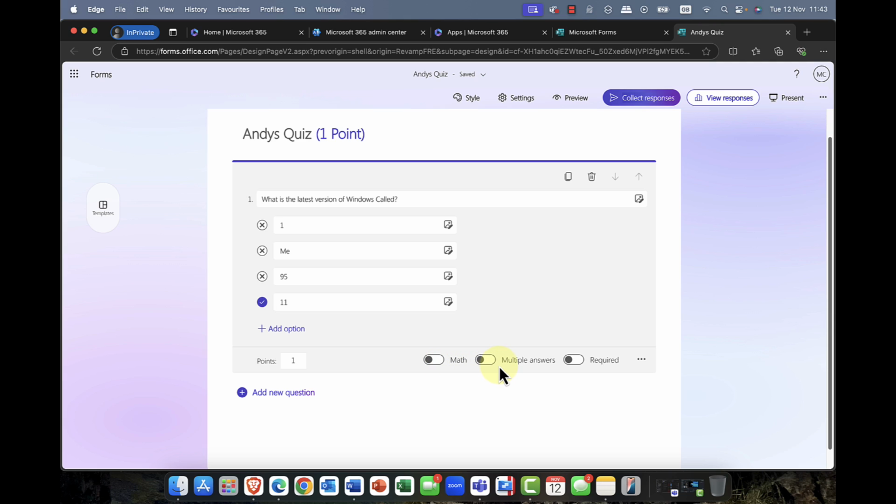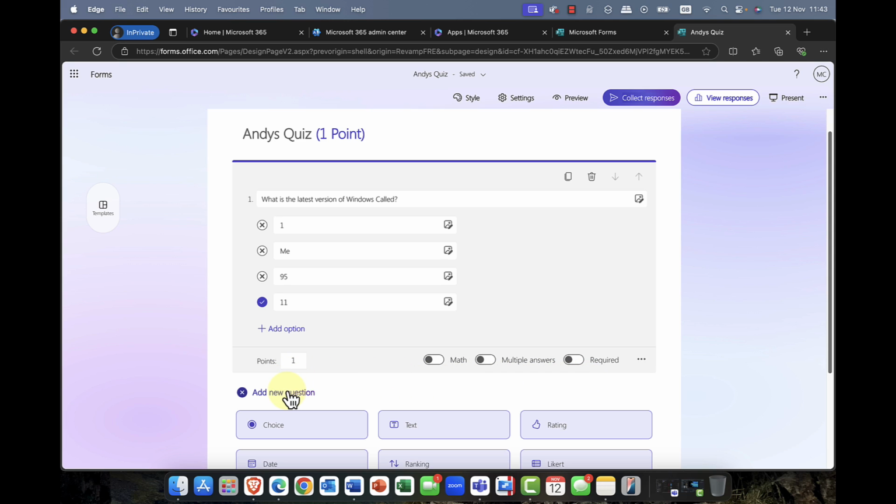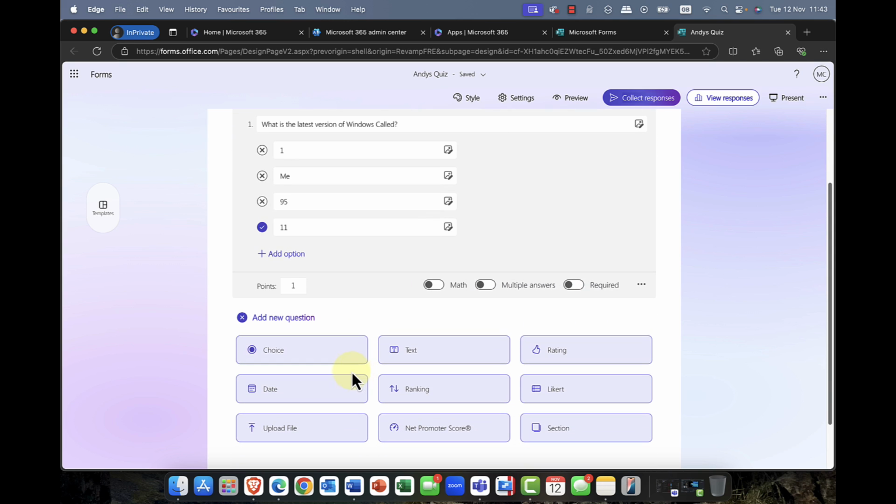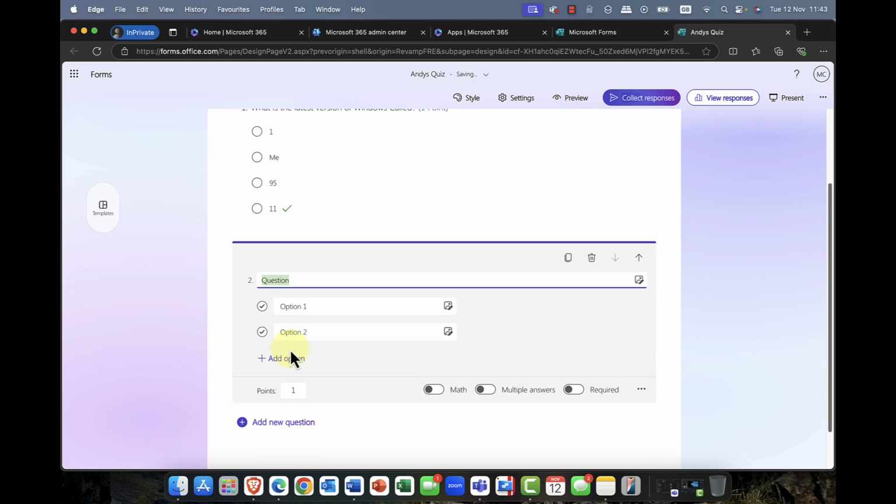You can also dictate what kind of question it is. So is it a maths question, multiple choice? Is an answer required, for example? And again, you've got other options here. You can shuffle them. You can create a subtitle and so on. So I can go ahead and bring in another question as well. Again, I'll create another multiple choice question.